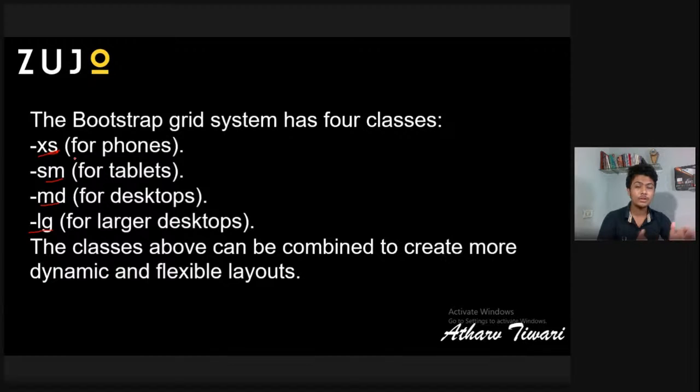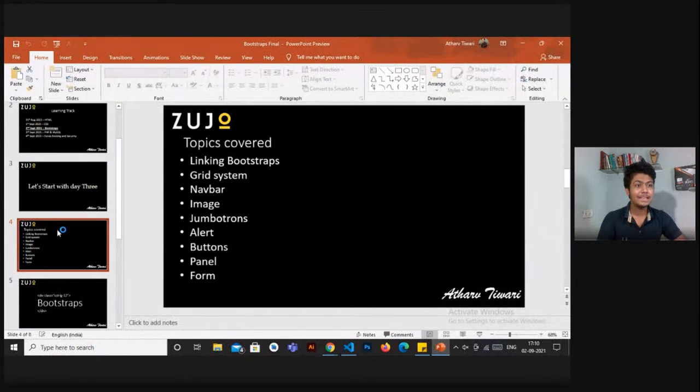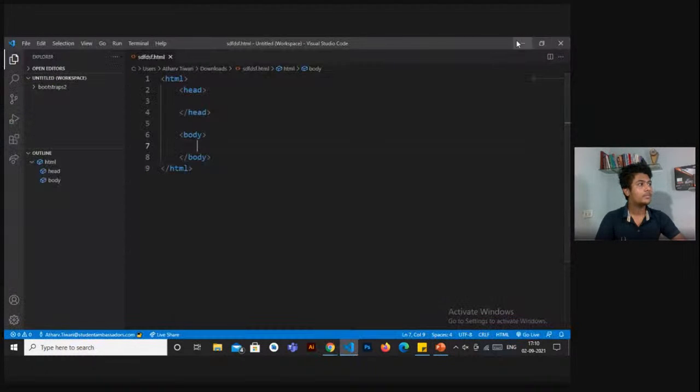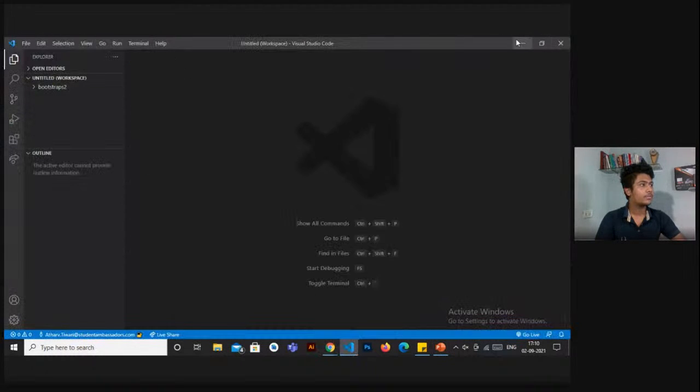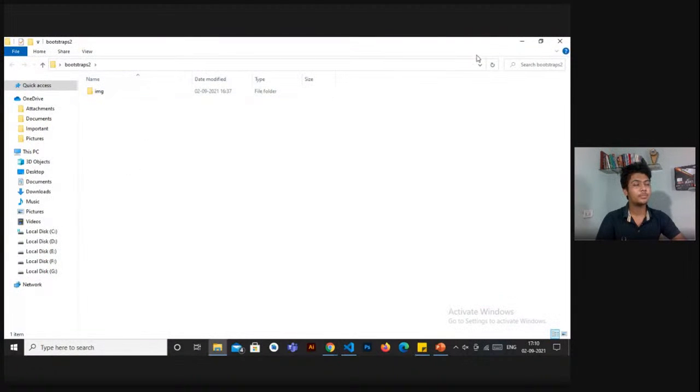So next, we will move on to linking. How can we link a Bootstrap file to an HTML file? For this, I have created a folder on the desktop, that is Bootstrap 2. So we will create a file here.